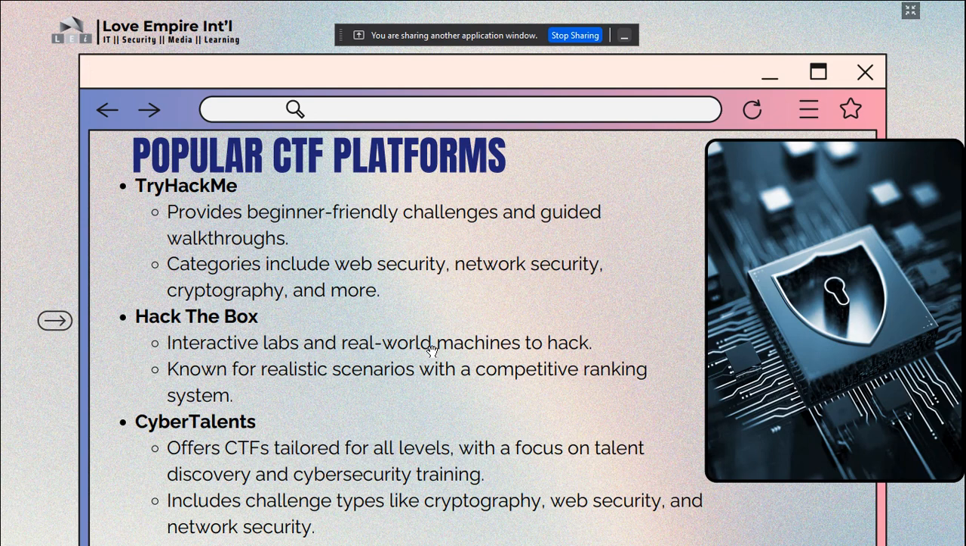Okay, so some of the popular platforms that we'll be using during this course, we have TryHackMe. TryHackMe is a very good platform for beginners. It provides beginner-friendly challenges and guided walkthroughs that will give you hints and guide you on how to solve cybersecurity challenges, how to solve CTFs, how to capture the flags. Okay, categories include web security, network security, cryptography, and more.